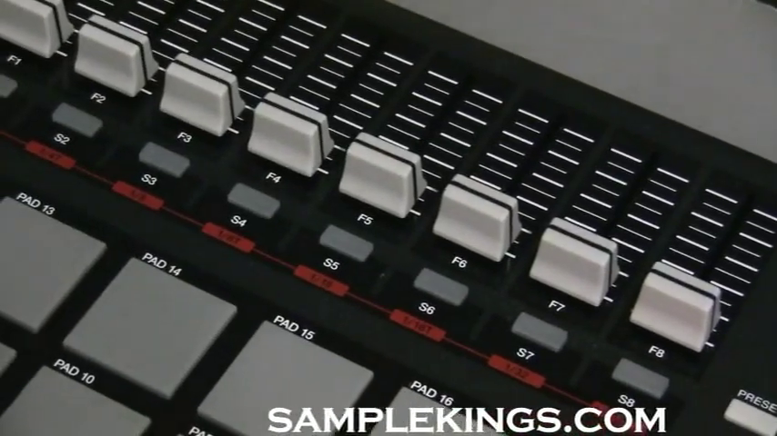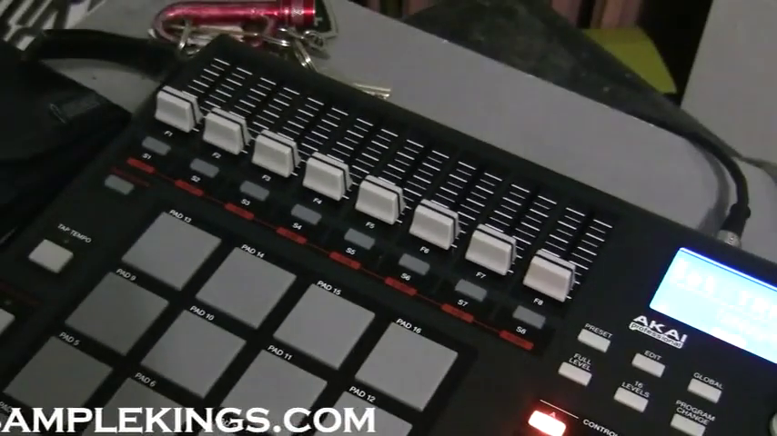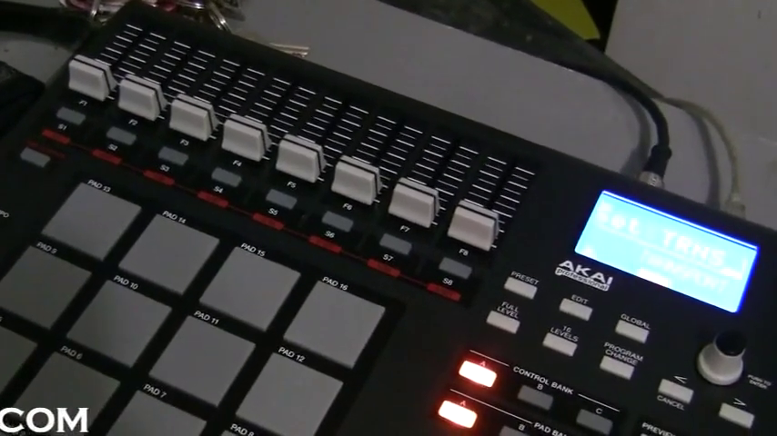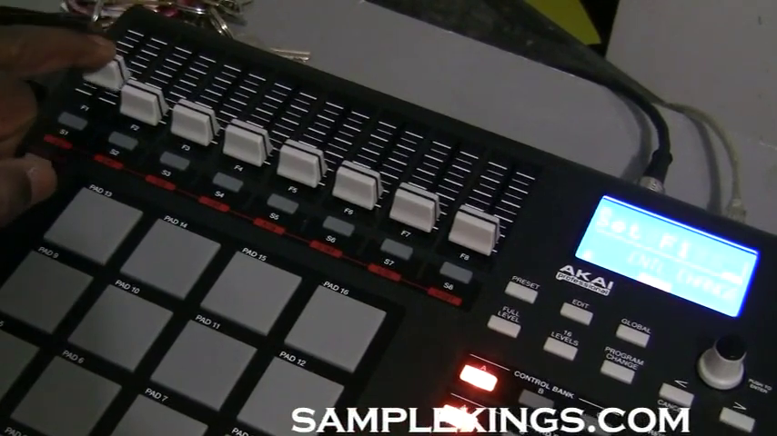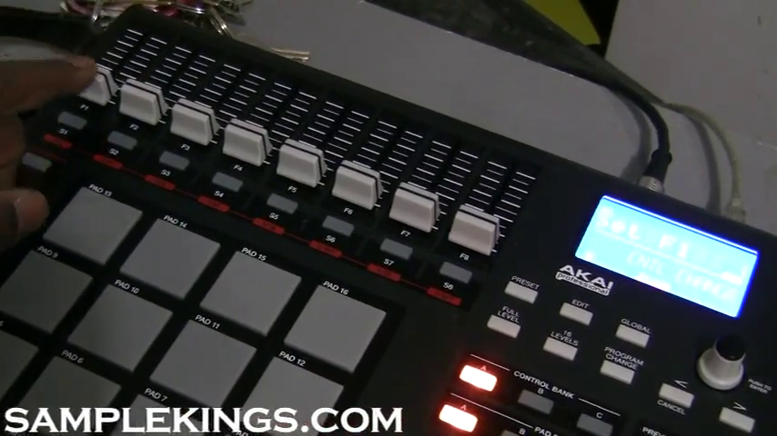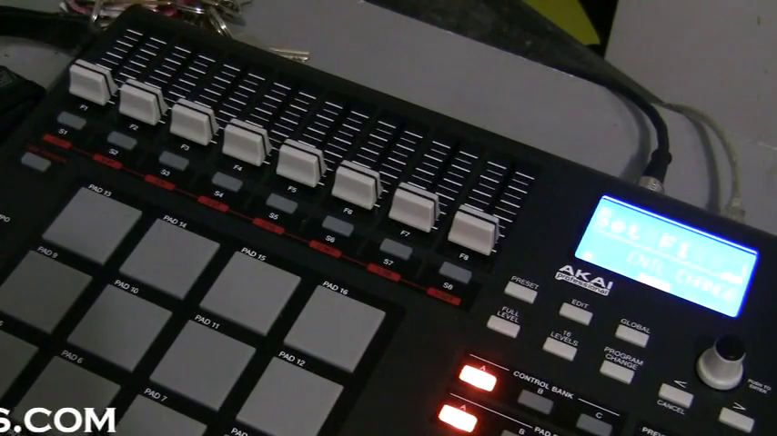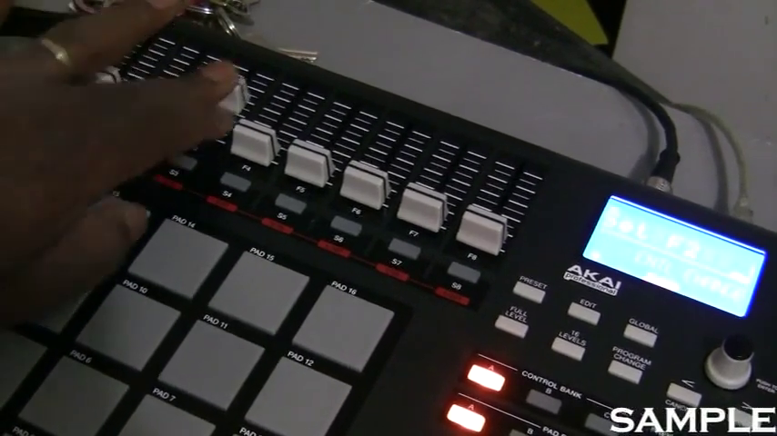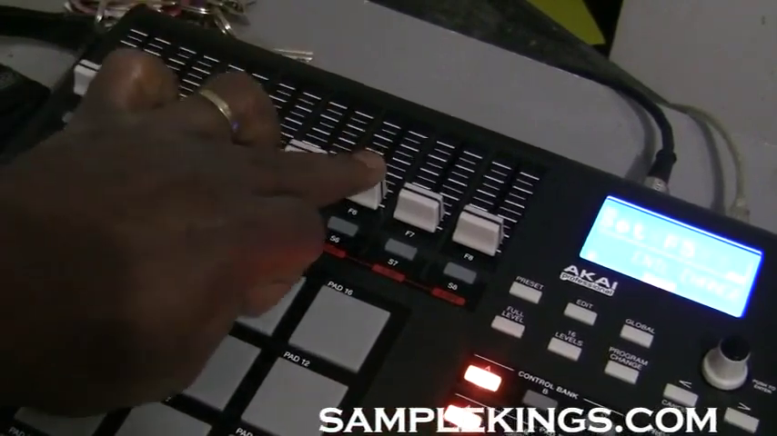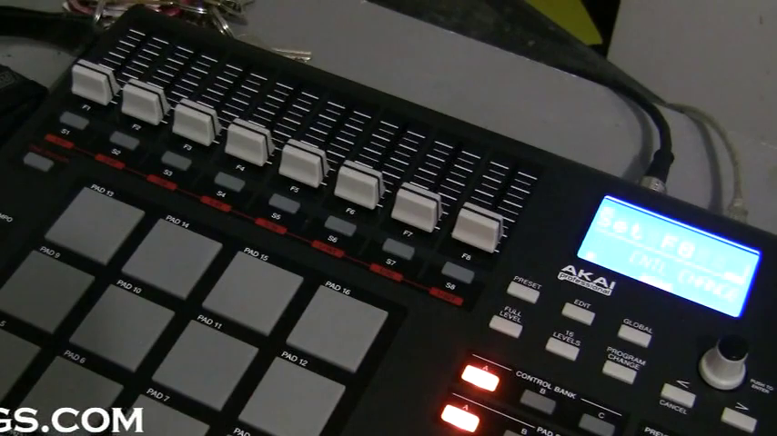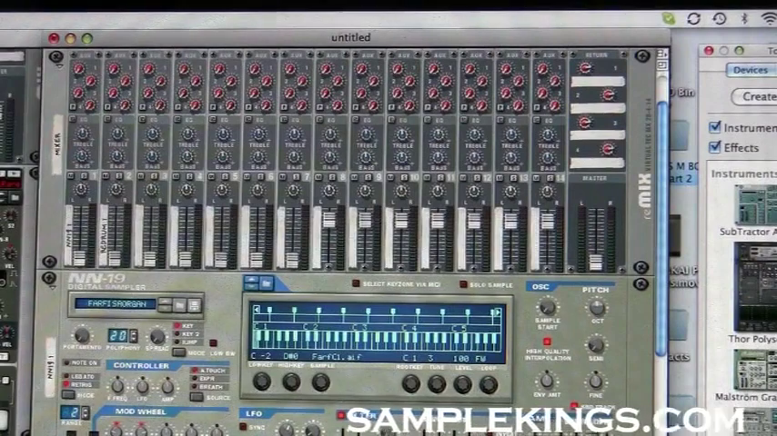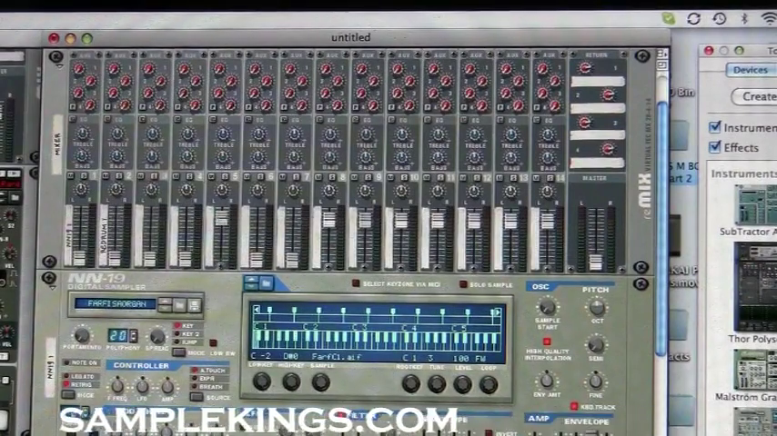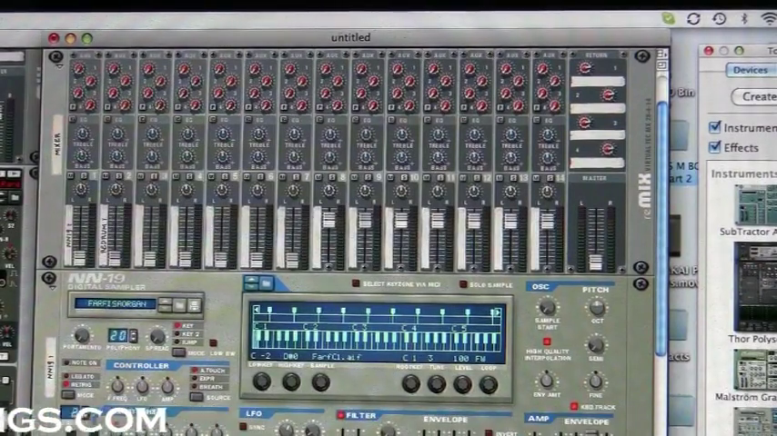I also have my faders right here. I can pretty much move this fader up and down, and on my mixer in Reason, we'll see that this is controlling the fader in the mixer. Where I go 1, 2, 3, 4, 5, 6, 7, or 8 there, I control the first 8 faders in Reason. Here I move the faders, you can see the faders move. There's 1, 2, 3, 4, 5, 6, 7, and 8. Let's pull 6 back down.